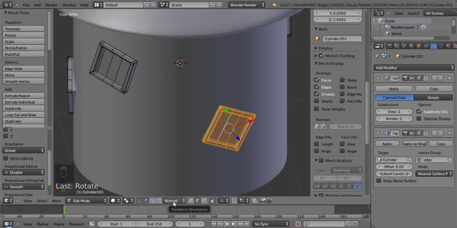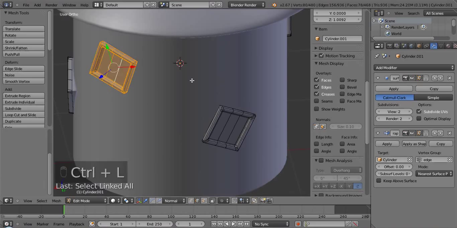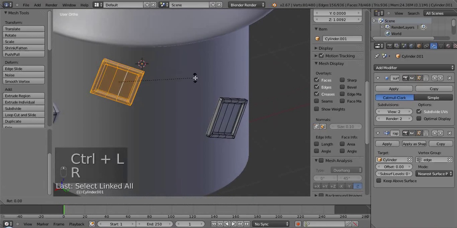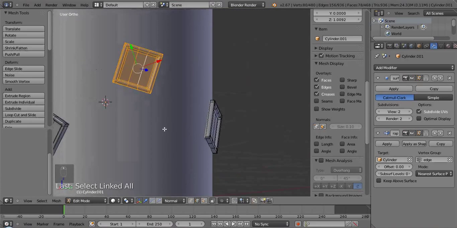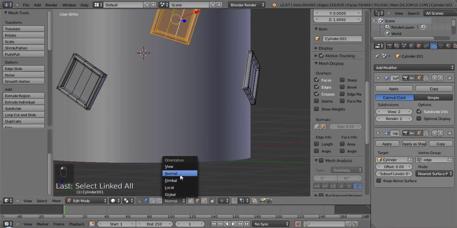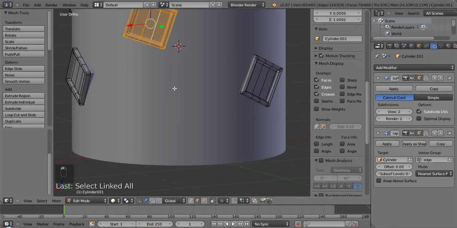If you change your transformation to normal and hit R Z Z, you'll be able to rotate easily without having to realign them. Yeah, whoopsie. I did that before in the previous thing I wanted. I just forgot. So whenever you're editing those, just click normal and then select the median point, and you'll be good there. All right, so we'll go back to global.